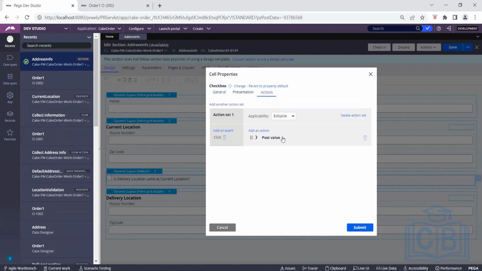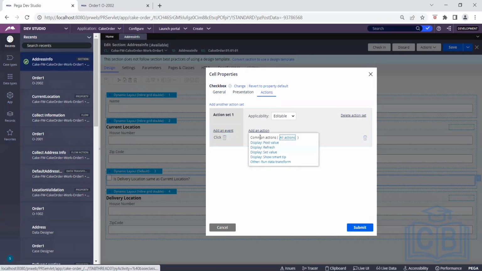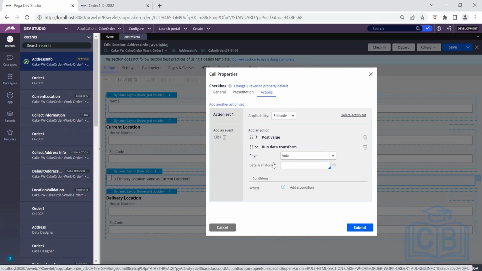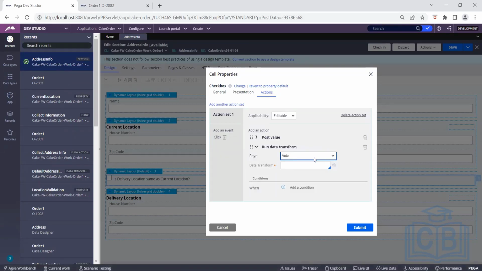In the actions, instead of, should I delete this post value? No, post value is fine. You can keep it and directly add another action, run data transform, right? Uh-huh. Run data transform. What is its page? All auto. Yeah, you keep it auto only, don't change.